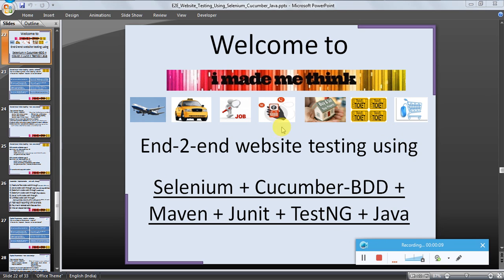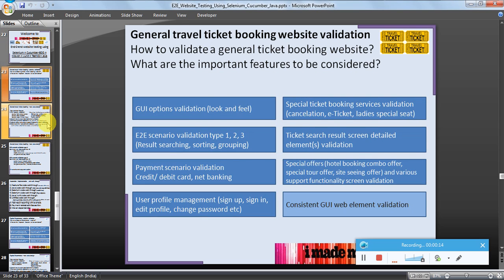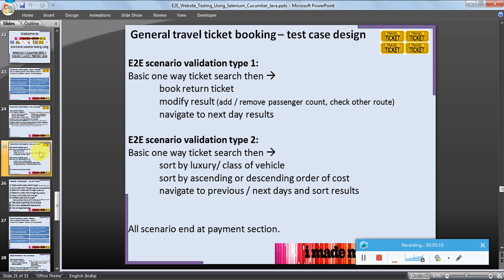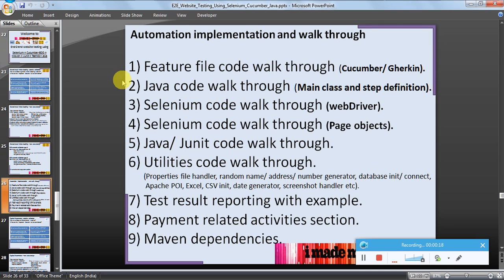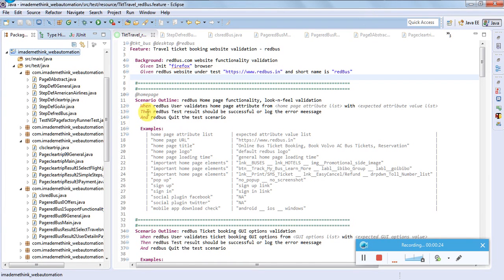So we were discussing a typical ticket booking website and what features are to be considered. We saw some examples, we saw end-to-end scenarios, and we have done a code walkthrough and sample run also. We have seen the abstract page object, we have seen the individual page object models. We have seen how to analyze the logs from the console output.